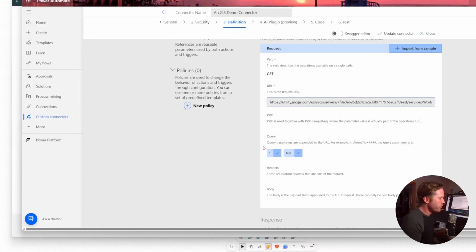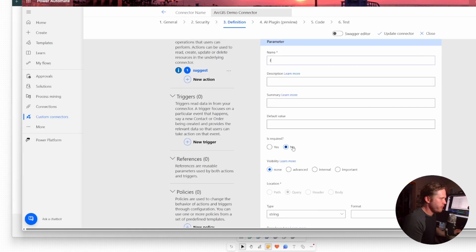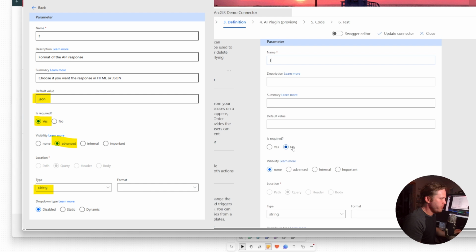So now if you notice here, it parsed out the F and the text as query parameters appended to the URL. So that's good, but we need to still do some more. So let's hit edit on the F. And the more we need to do, the important thing is we need to just tell it if it's required or not, and it is required. So let's hit yes. And we can also set a default value. And I want the default here to be JSON. The other very important thing is to set the visibility. Right now, by default, it's got none, but we want it to be important or advanced.